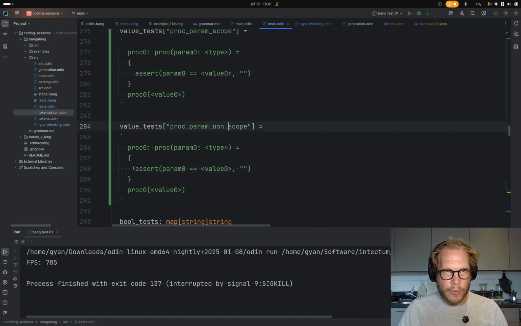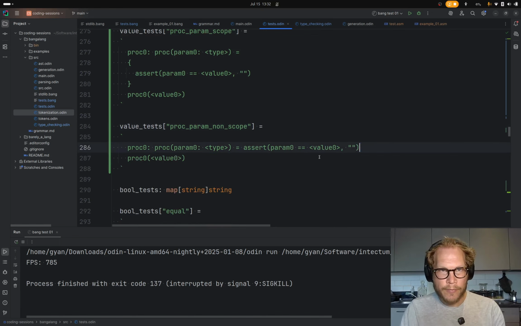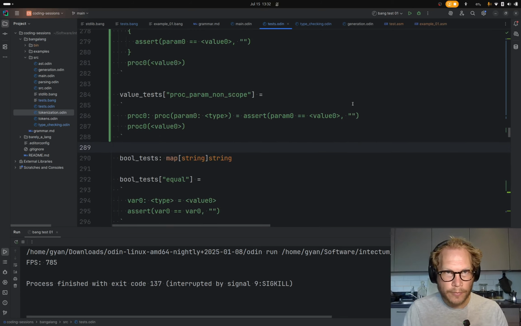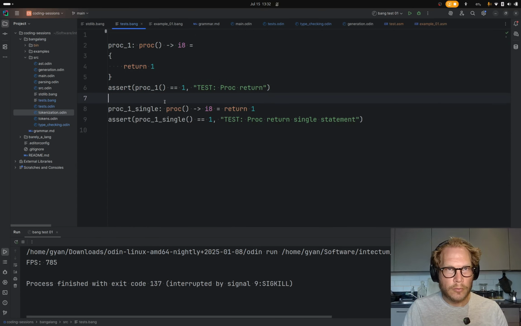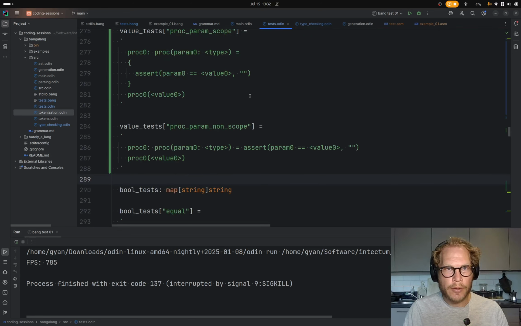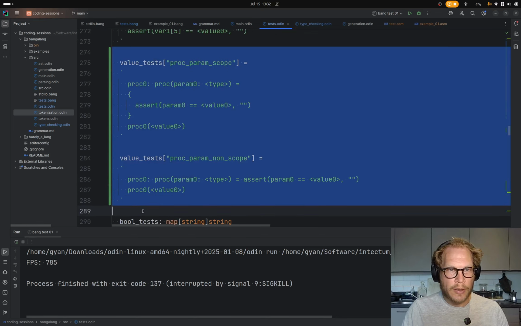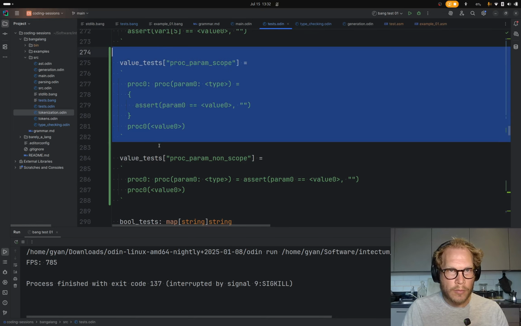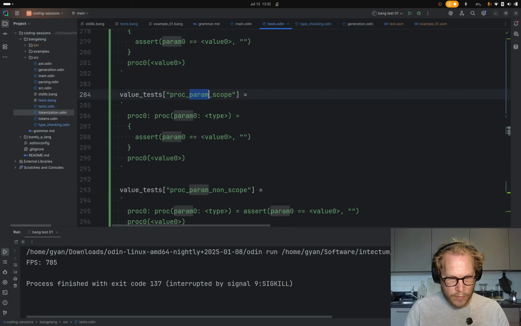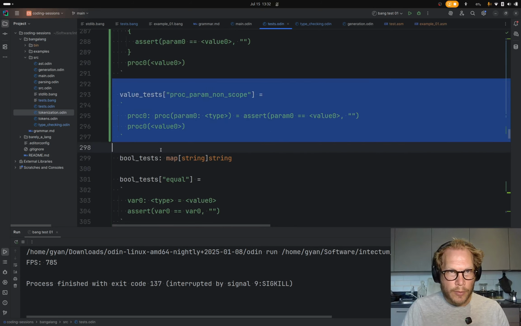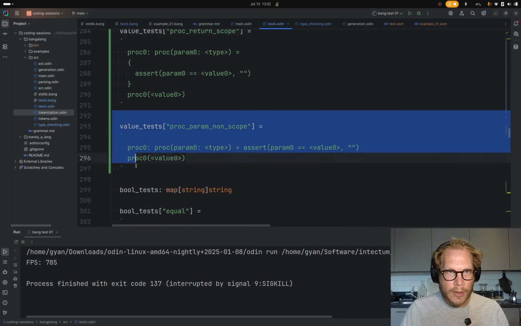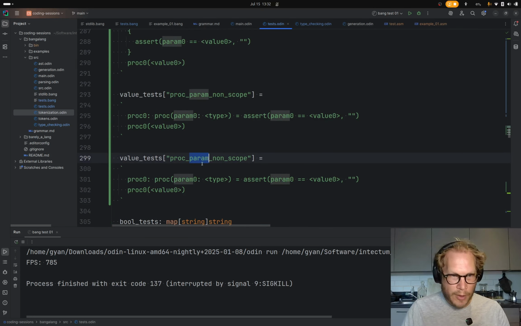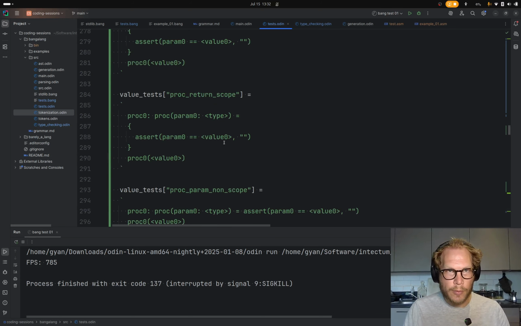Let's make a non-scope version. So then that would just be like this. And then there's these, which were returns. So we have like... Wait, did I just change that to what it already was? Let's do a return scope and a return non-scope.